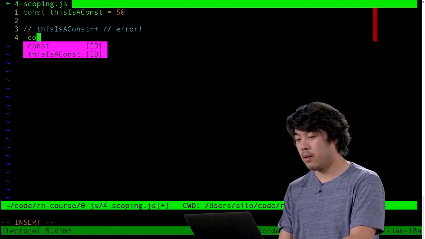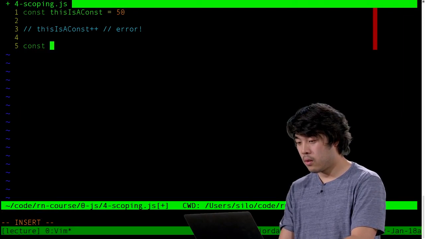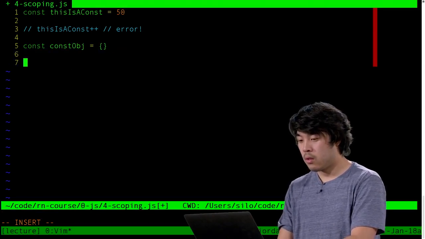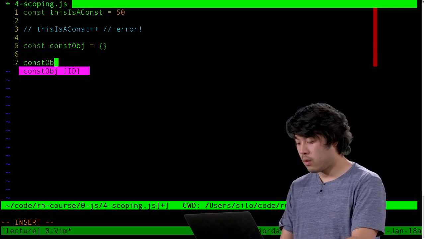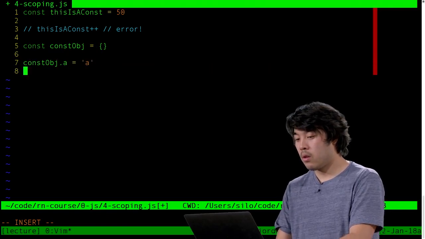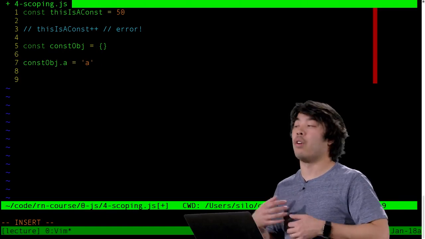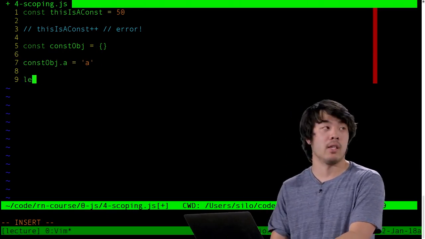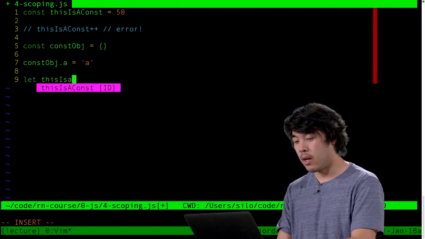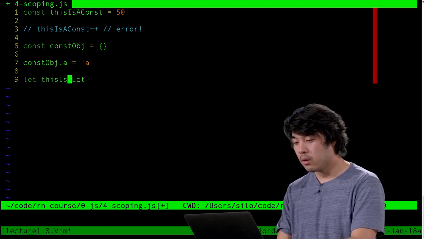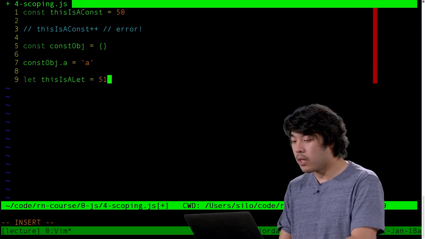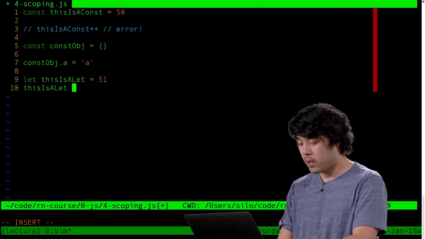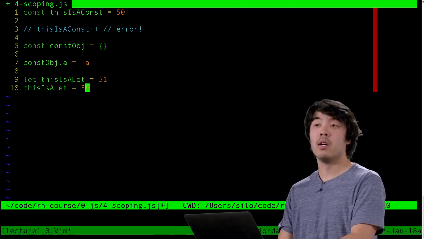But if we did this, this is OK because the reference to that object did not change. We just mutated it. On the other side, if we did something like let, this is a let equal to 51, and then want to change that later, equal to 50, that's totally OK.